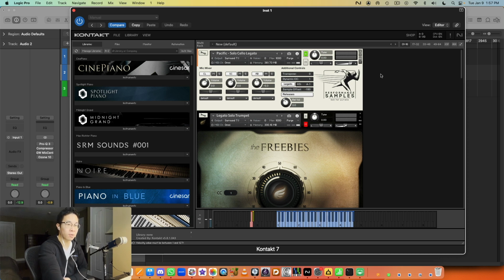So you definitely can't go wrong with this one. It's a true gem, a real beauty. If you can't afford the full solo string set, this one will definitely fit your bill, I think. But it is legato only, so do keep that in mind.